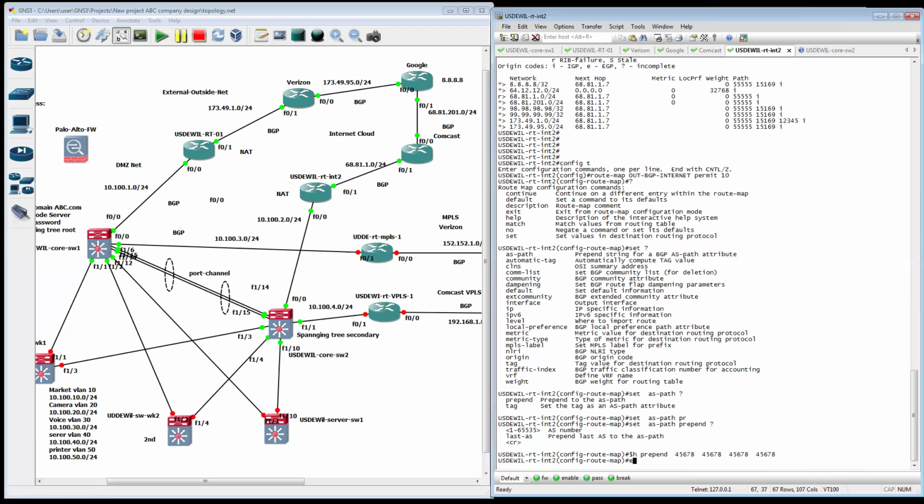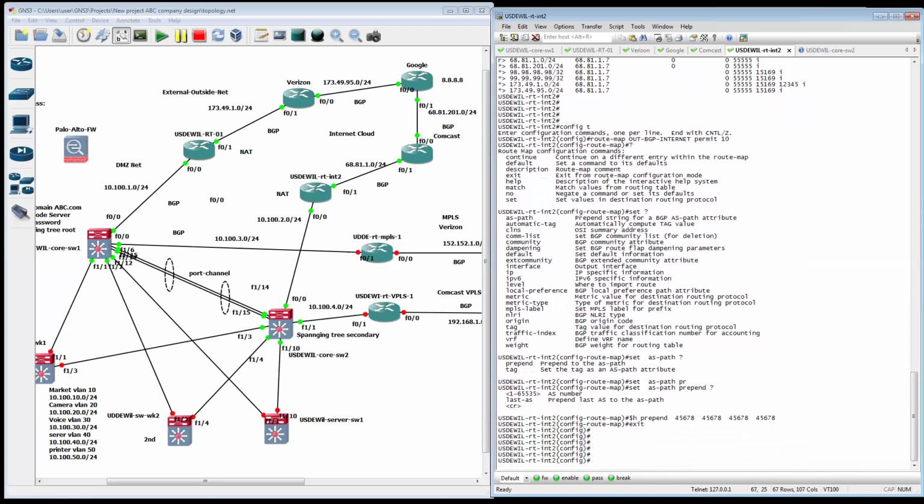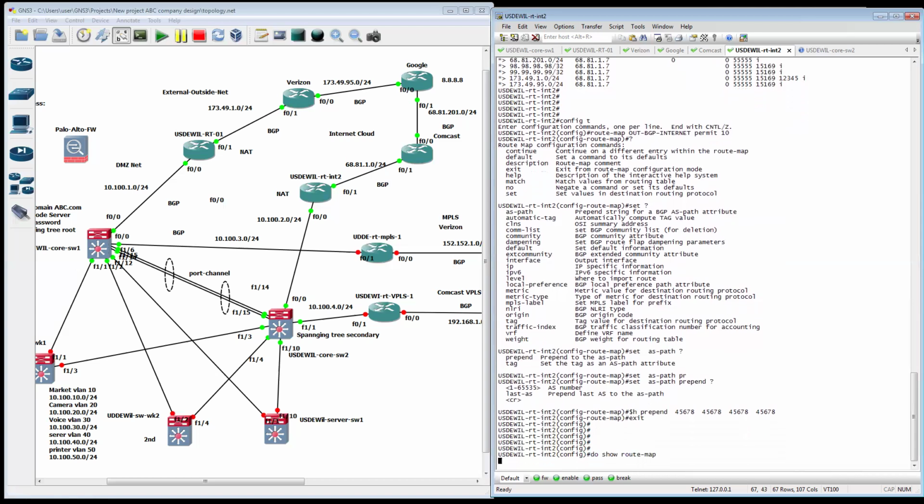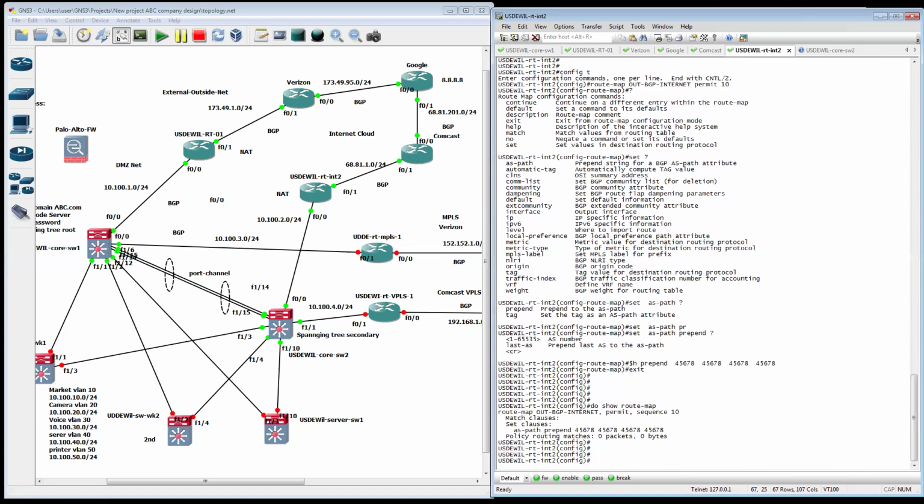Okay, so now once we have the route map, we have to apply it to the BGP, to the neighbor. So let me see here. Do show again first. I just want to show you. Do show route map, just to see what the route map looks like. See this? We don't match anything. We just go to here. You see, this is the AS number.